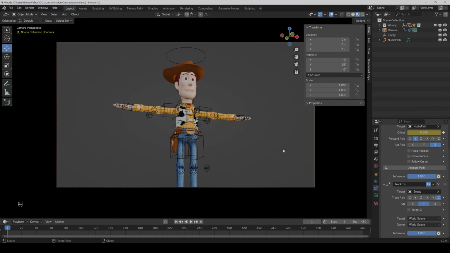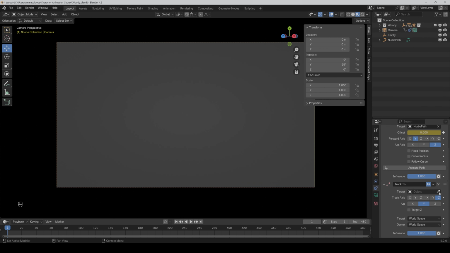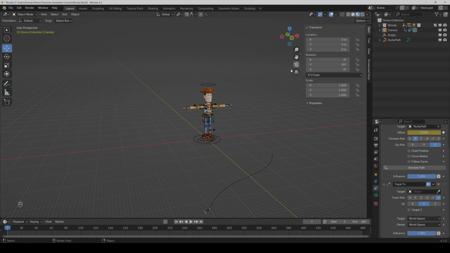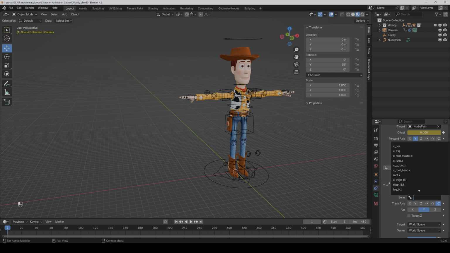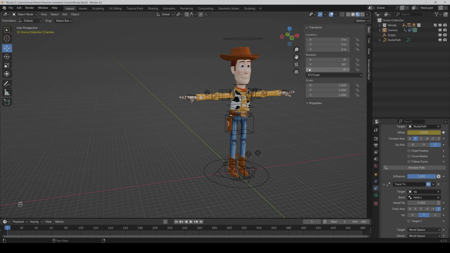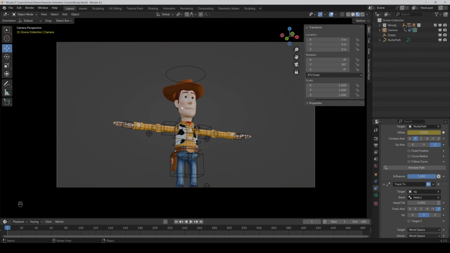Or if you have a rig character, then you could also choose the rig as the target. So I go out of camera mode here and choose the rig. And then I can also select a specific bone here. So for example, the head. And then it's aligned to the head.